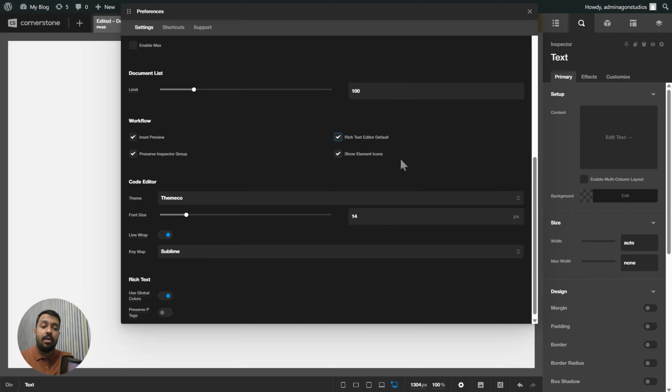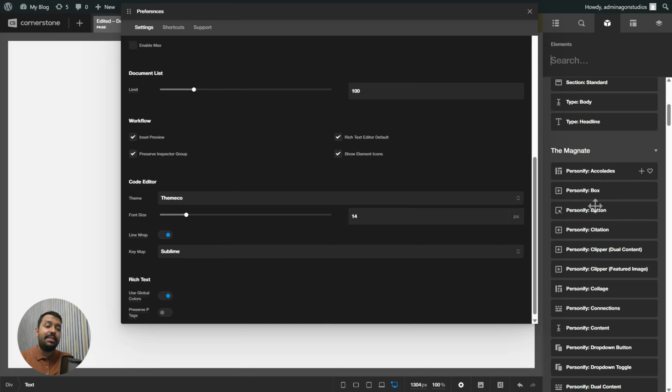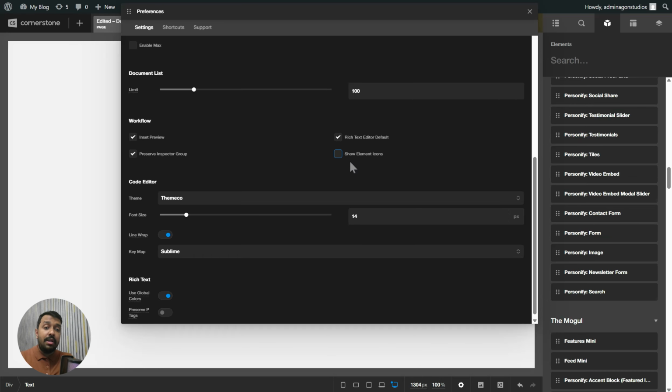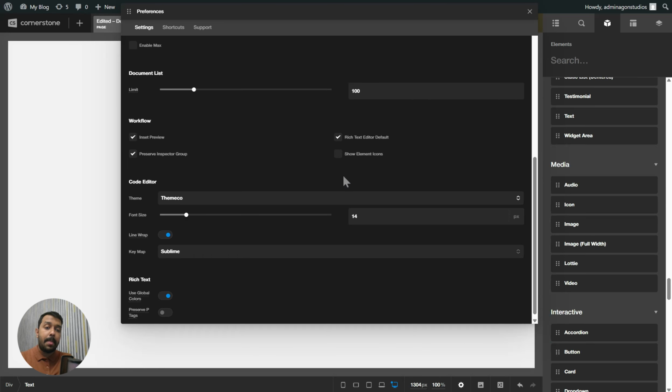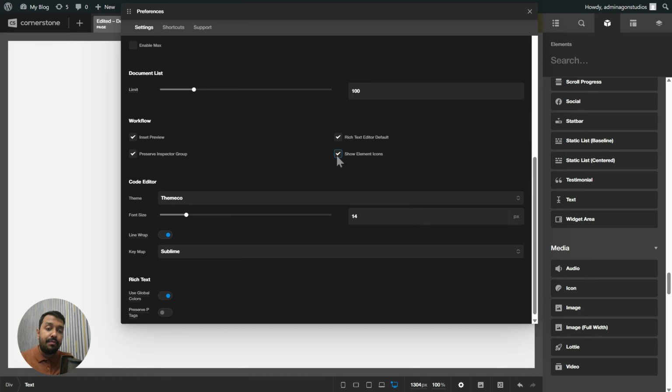Then the element icon. If you go in here, now it has different icons. Now if I remove it, there is no icon. So you have to read out what the element means. Sometimes if you have icons, it's easier to navigate. If you don't, then you have to read it out.